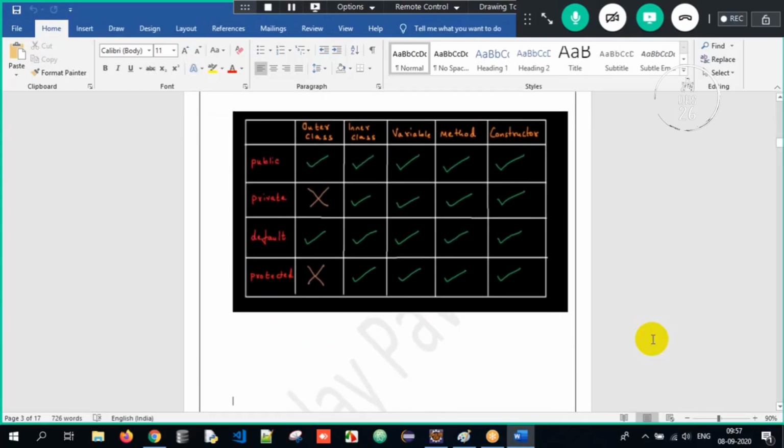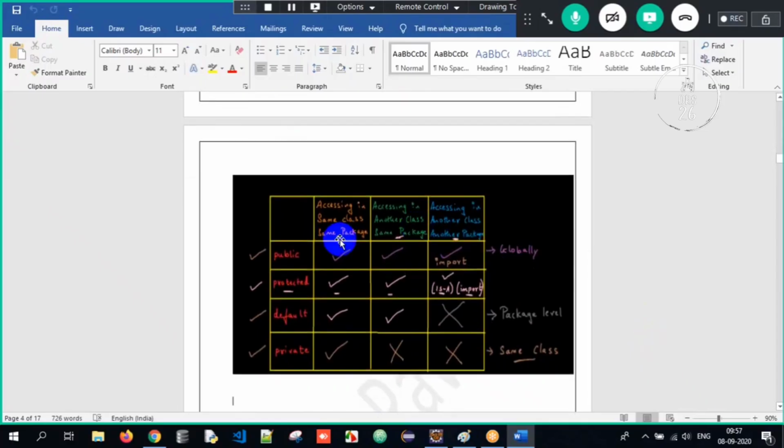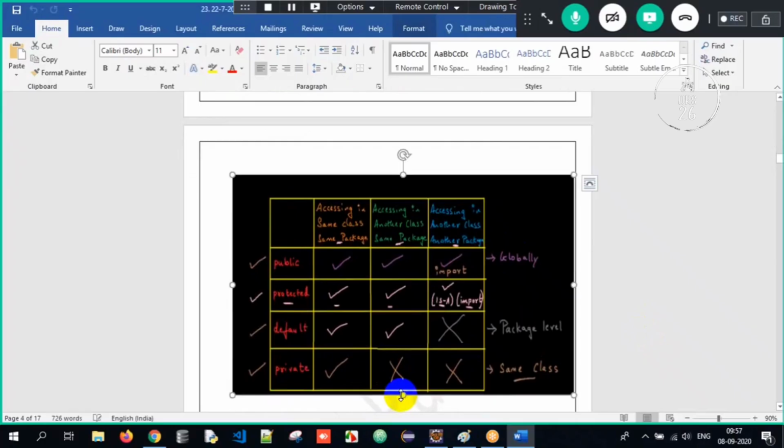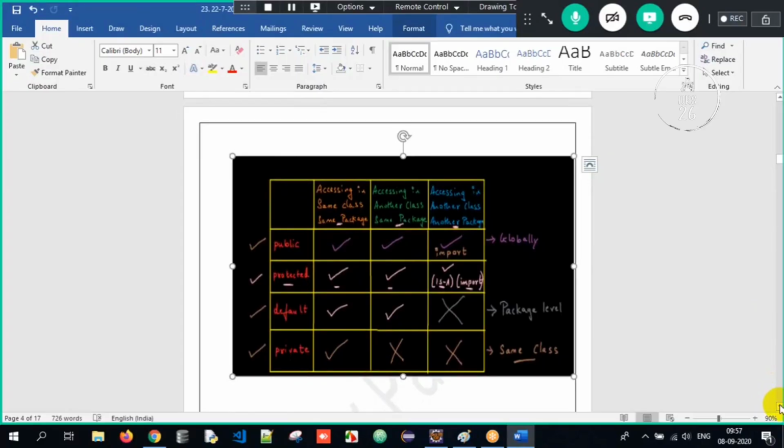Okay, sir, we understood first pic here. Okay, the second image here. This is the second image which I have shown over here. So closely observe over here. Okay, what is it meaning here? Okay, what is the meaning of this particular image? So now here there are four access specifiers, guys. Okay, public, protected, default, and private. Okay, what does it mean?